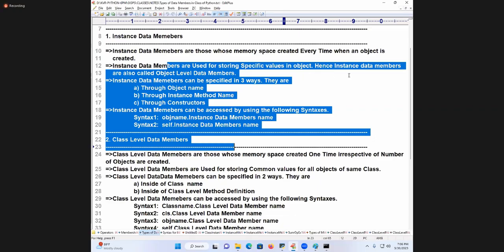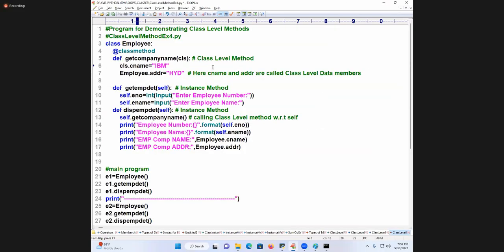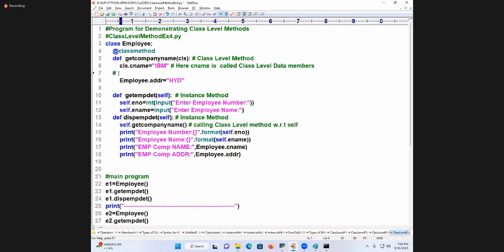Another part is there. Here C name is called a class level data member. What I am doing is, I will write one more class method, at the rate classmethod. What is this now? Get addr. Get addr of cls. You can write cls dot addr. Here, what is this?